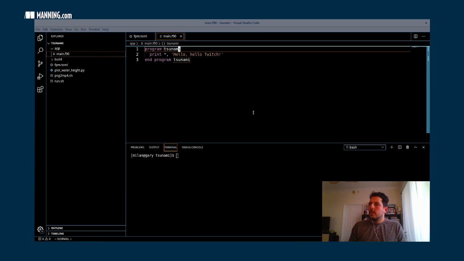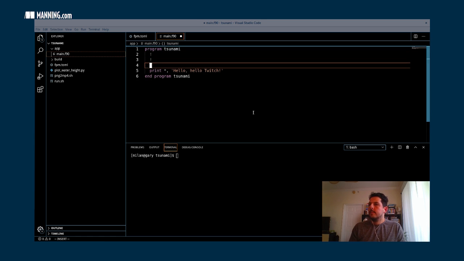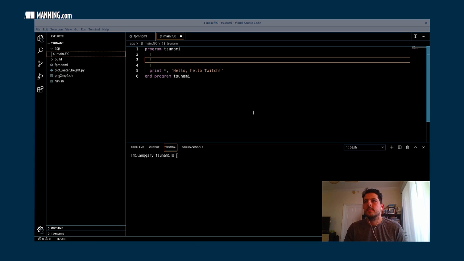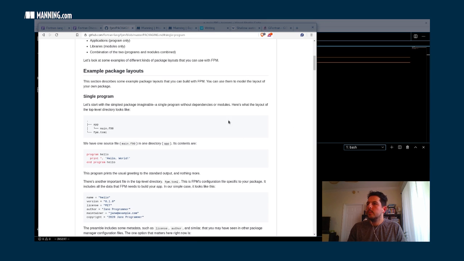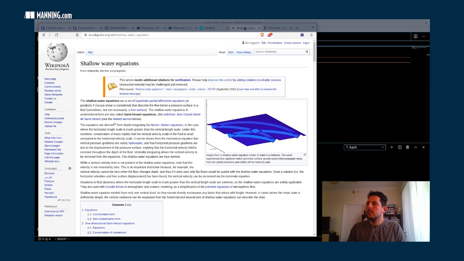Okay, back to our water wave physics. Let's type out first sort of our statement of the problem. So we want to solve shallow water equations. Now let me take you back to the browser. So the Wikipedia page for shallow water equations has this cool animation that basically shows you what's the solution of the equations.